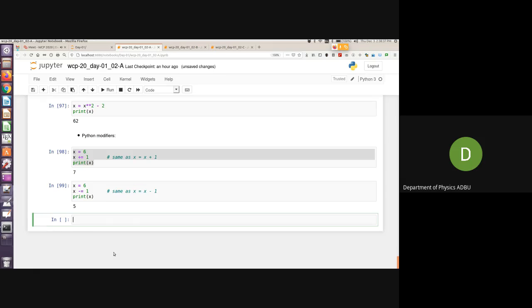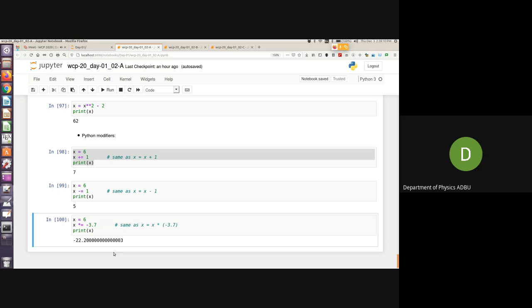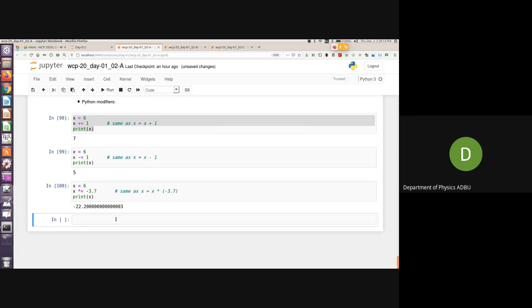Again, I could have a product here: x star equals, let's say, minus 3.7. This is the same as x equals x times minus 3.7. It's the same thing, and that's the value you got. Similarly, the other operators also work.